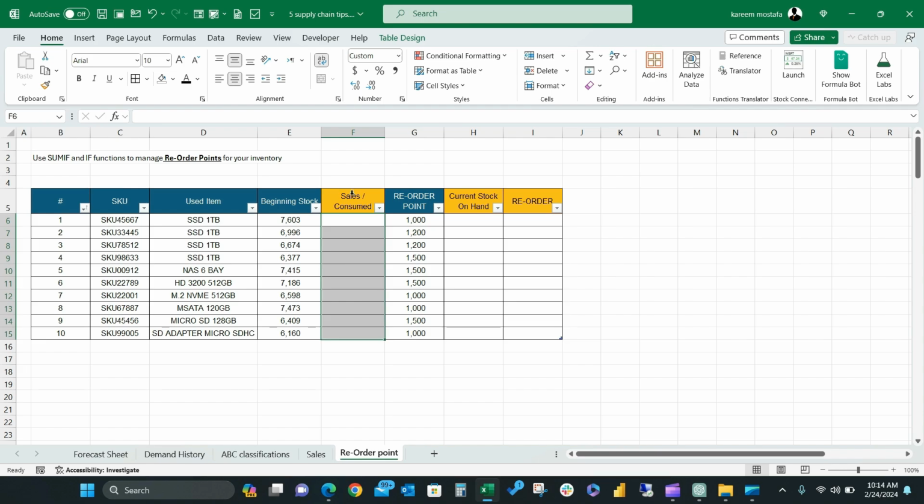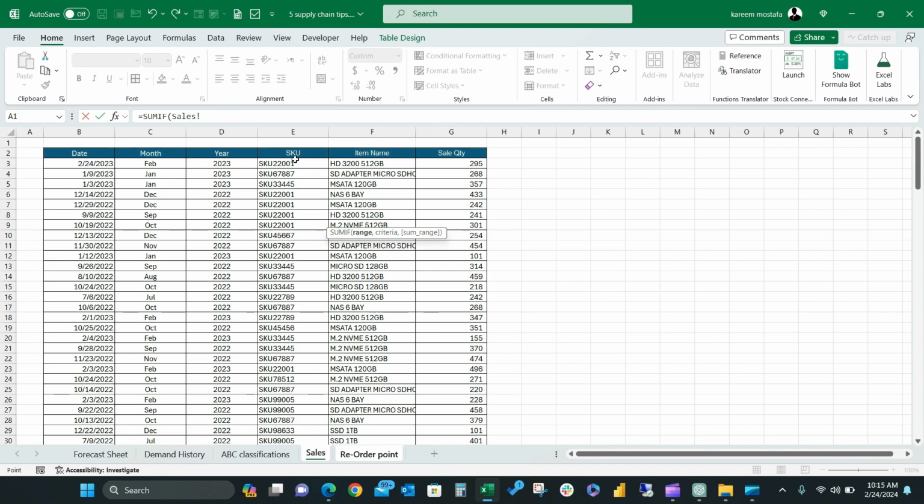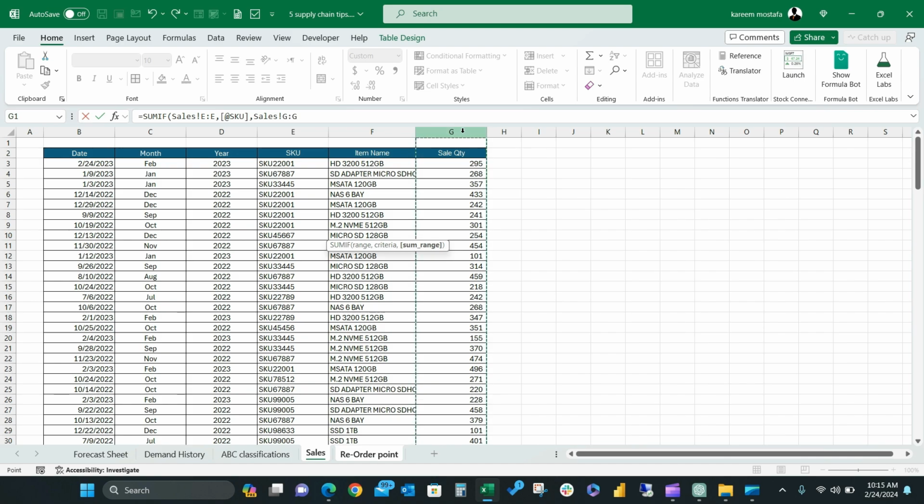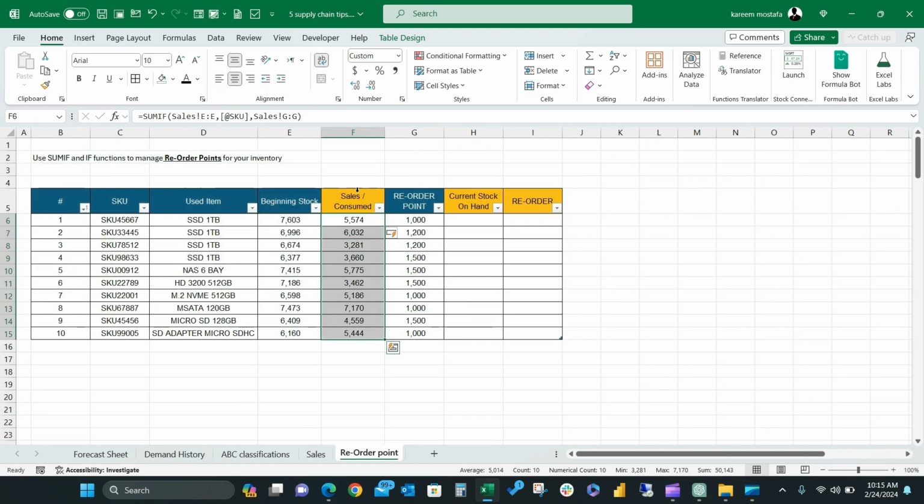First, you need to get the sales or demand for each item from your historical sales data, and to calculate the value, we will use the SUMIF formula. Type SUMIF and select the formula. Then from the historical sales table, select the field of SKU column. Then select the corresponding SKU cell at the reorder table. And finally, back again to the sales table and select the sales quantity. Now all the related sales quantities are shown with the SKU on the reorder point table.